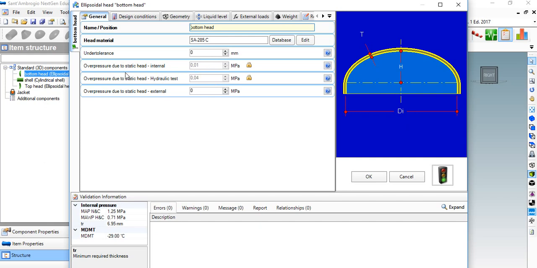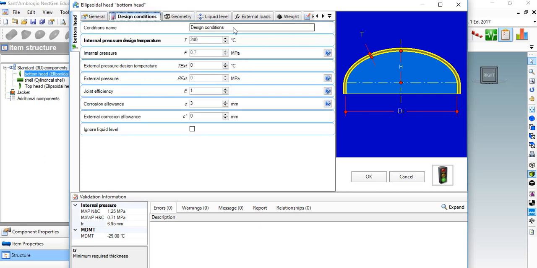Here appears the overpressure due to the static head, for operating and test condition. In the design conditions tab, we have the information that we included in the previous video. For the joint efficiency, we have selected 1 because we consider that the head is formed by only one piece, so there is no longitudinal weld. The corrosion allowance is indicated in the datasheet, and we can include external corrosion allowance in case the process and the datasheet indicate this value.